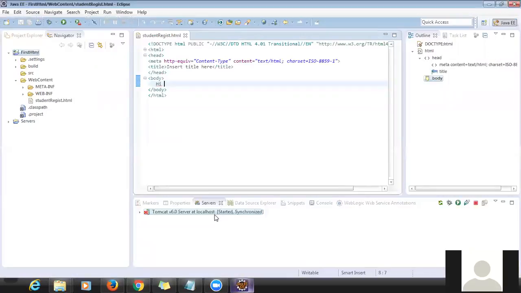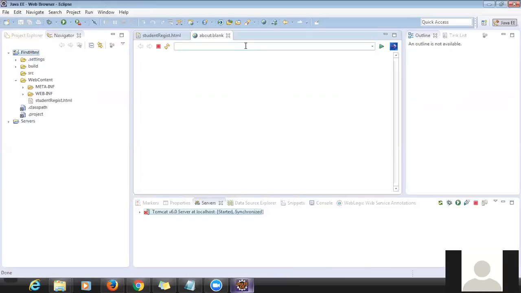So we cannot run it from the server? Yeah, now the server is running, right? We can also display it from the Eclipse itself. Inside your Eclipse also, we have some default browsers. If you see here, right? So this is from the Eclipse. Here also you can display it.